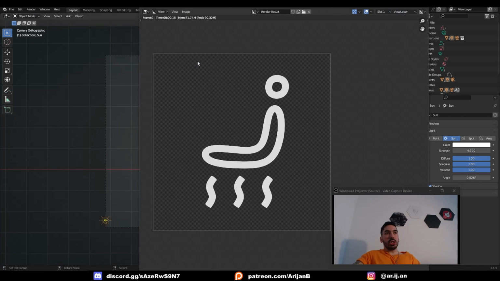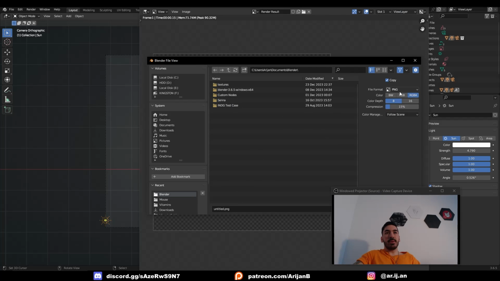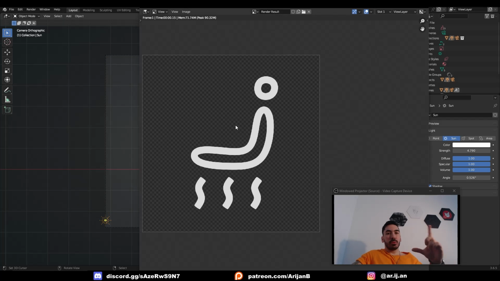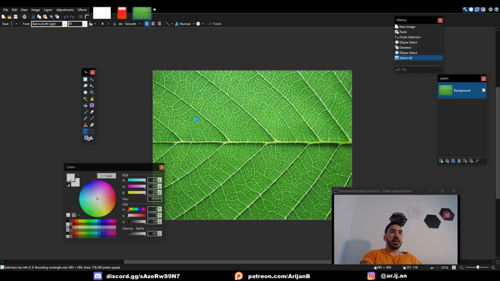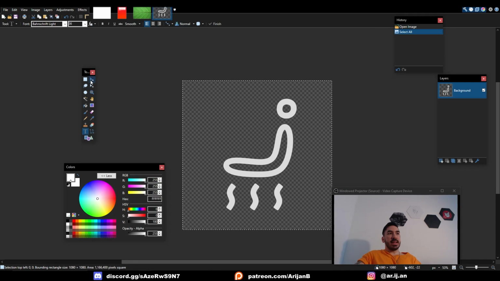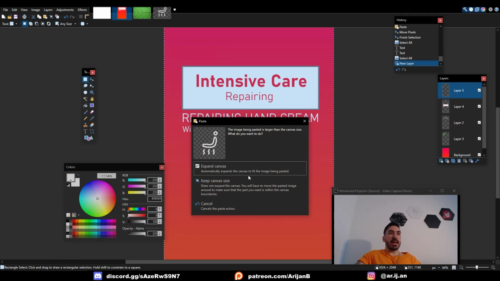Now go to Image, Save As, pick a folder where you want to save this, make sure the file format is PNG, and set the color to RGBA. Now this is an image with a transparent background, just like the logo we found on Google. So we're going to be able to place this onto a new layer in Paint.NET, and we can do that by pressing Ctrl-O in Paint.NET, locate the image which you just saved, select everything with Ctrl-A, press Ctrl-C to copy, create a new layer and paste that onto that new layer.